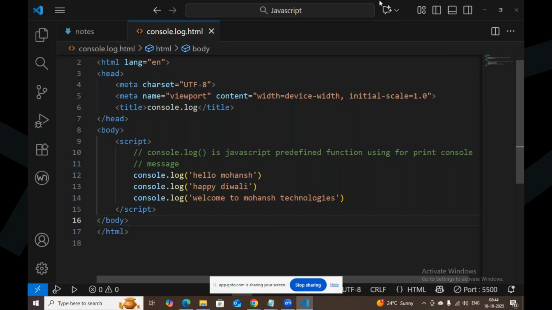One more use of the console is for finding the logs. Finding logs means error logs or program logs, whatever it may be. In real time, do we write any lines of program in the console as well, or do we only use it for logs?